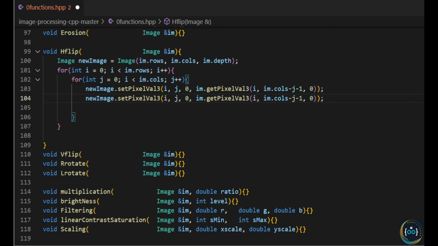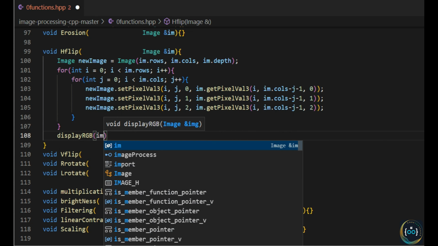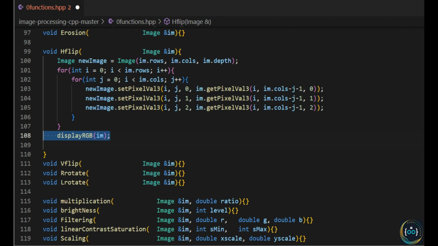Now, since it's colored, we are going to perform it for the 3 channels, for the red, the yellow, and the green. So you can see I'm changing the index 0, 1, 2, the same as the one where we got the pixel. So it's as simple as this. You can see that the old image has been transformed using the formula cols minus j minus 1, and we assign it as the value using the set pixel value on lines 103, 104, 105. So that is how we perform horizontal flip.